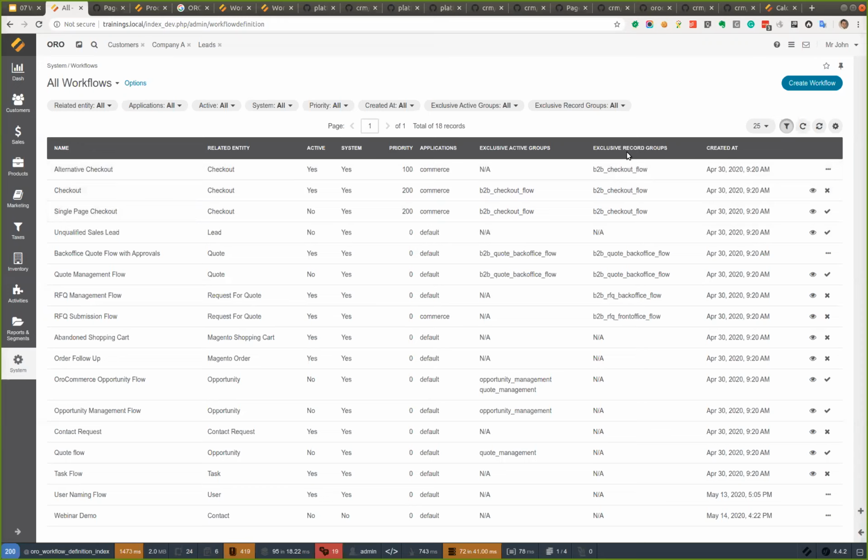The second is exclusive record groups, which means that they all can be active at the same time, but only one for a specific record. So I can have alternative checkout and checkout enabled at the same time because they have different exclusive active groups. But if I start one of those workflows for the checkout, I will not be able to start the other one. So only one can be enabled for one specific entity object at this moment, right? So this is what those groups are. Whenever you would like to customize the checkout, for example, you should use the same active group, so whenever you activate your custom checkout, the default one should be disabled.